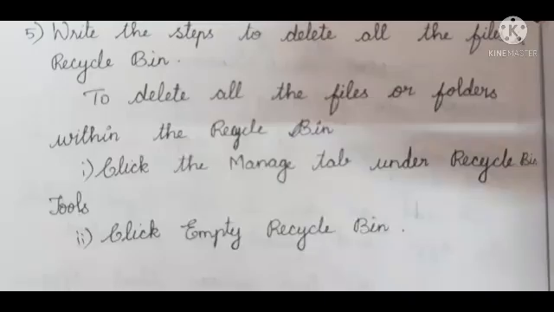Fifth one, write the steps to delete all the files in the recycle bin. The answer is, to delete all the files or folders within the recycle bin, click the Manage tab under Recycle bin tool. Second point, click Empty Recycle bin.